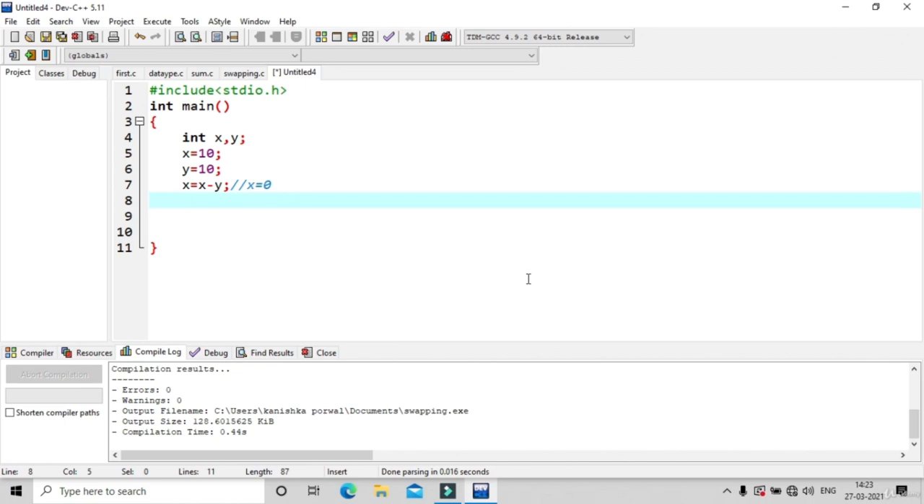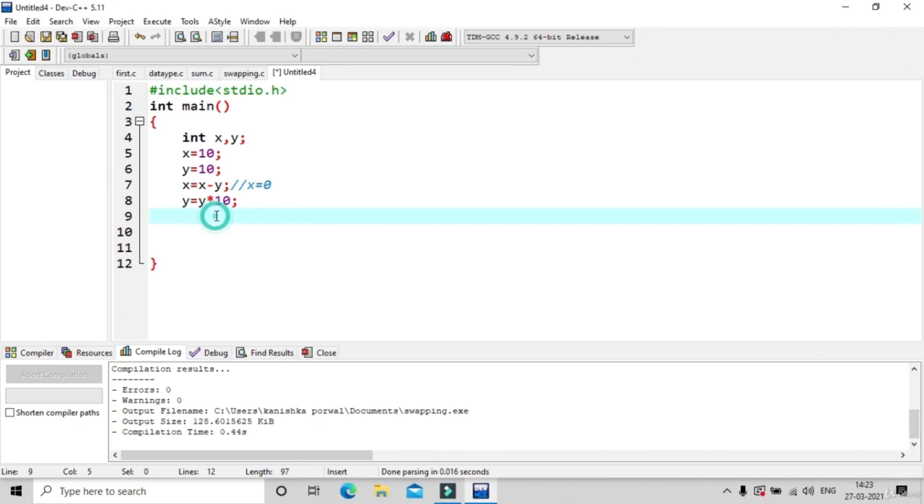And suppose that we want to make y is equal to y into 10, so here it is known as a multiplication operator, also known as an arithmetic operator. And suppose we want to check if it is greater or not, so we are using an if condition or conditional statement. You will learn in further lectures. So if x is greater than y, it is known as the greater than operator. Here you can write less than, less than or equal to, greater than or equal to, equal to equal to.